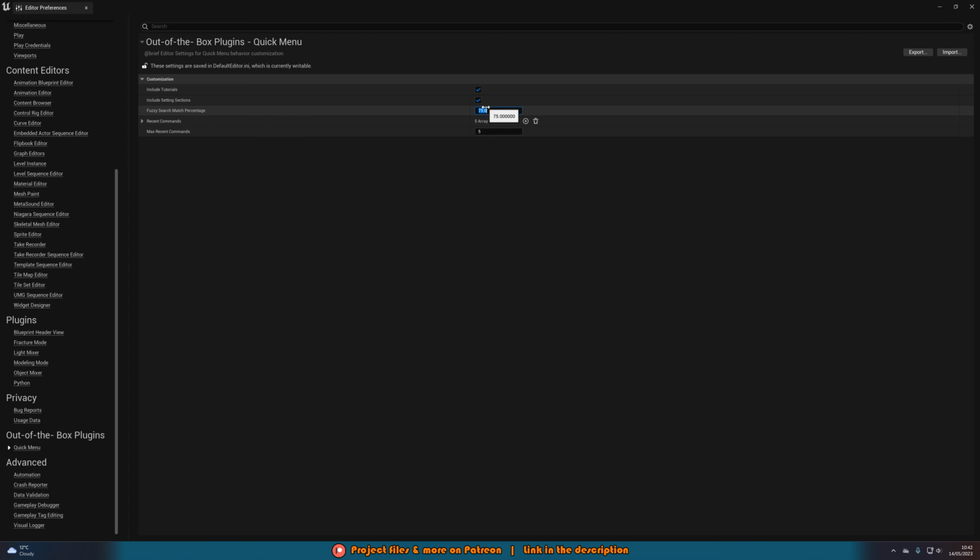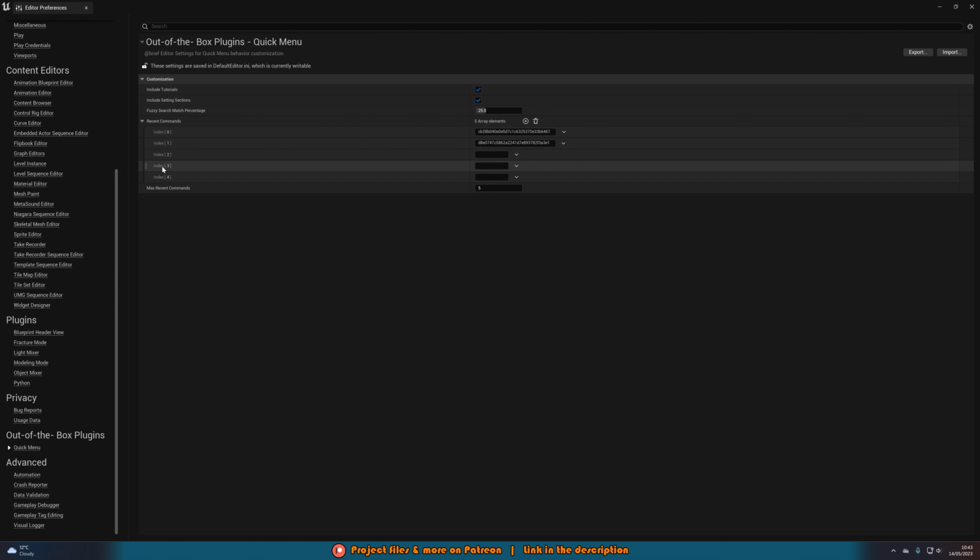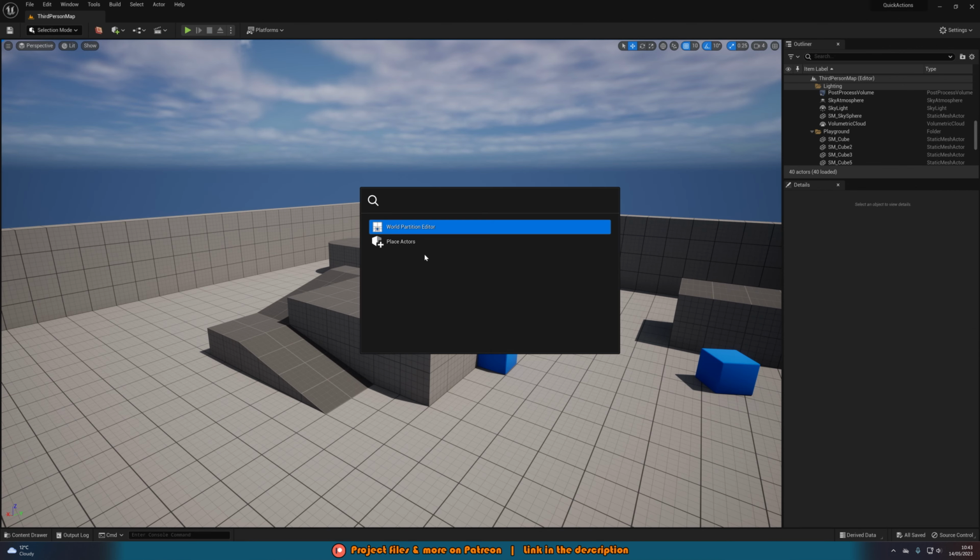So if we were to lower that to 25, if you're really bad at spelling or you make a lot of mistakes, that'll be a lot better. So I'm going to set it to 25 just for the moment to show you. And you go into recent commands, you can see all of these recent commands which we've done, so you can remove those if you want to, or you can add some more in if you wanted to as well. And then max recent commands, if we were to put that up to 10, for example, you can have even more recent commands. So if we were to open this up again, let's open up something else.